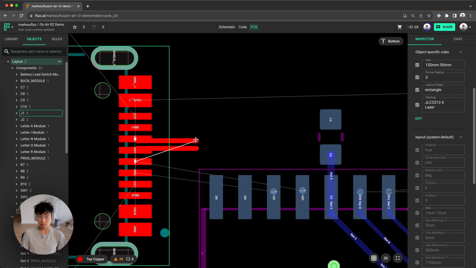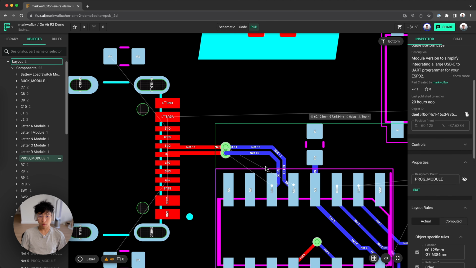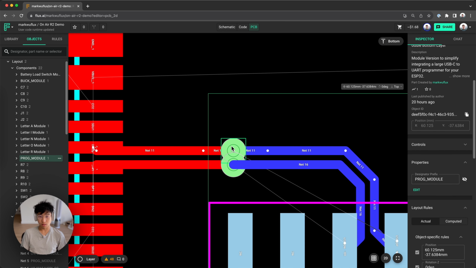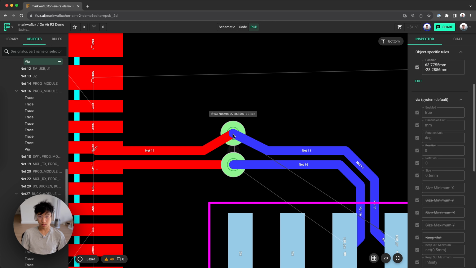As of right now, Flux doesn't technically support via popping, but let me show you a trick to work around it. If you place a trace segment here and right-click to switch layers and place another trace segment and finish your connection, then because we've placed two trace segments here, we can just drag the vias apart from each other, like so. And we could do so vertically.